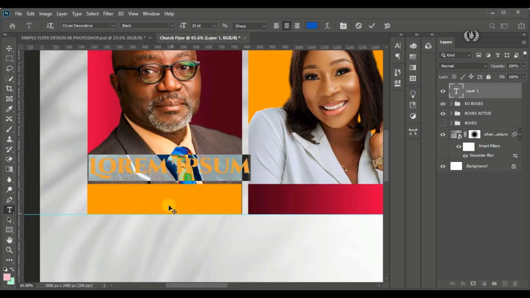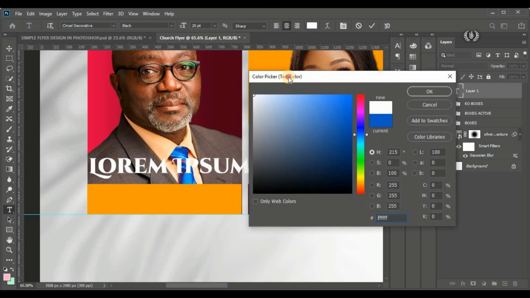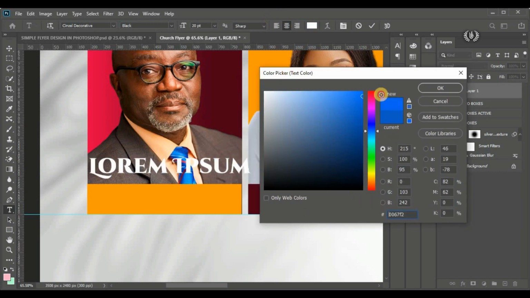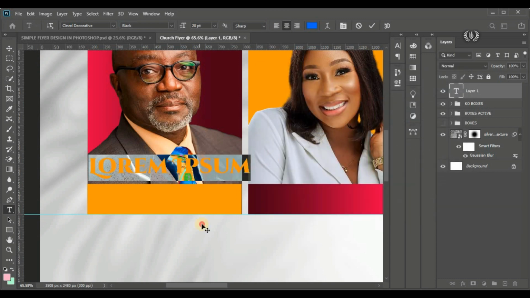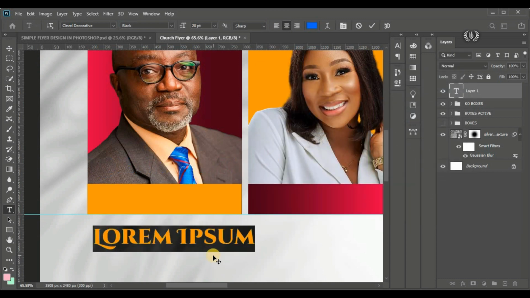This is what you should be having on the page, but I think you guys are not seeing this, so let me give it white. Okay, you know something, let me give it blue and just move it down. We're going to type here, and after that we'll move it up. I'm just going to type the names, their positions, like this right here.